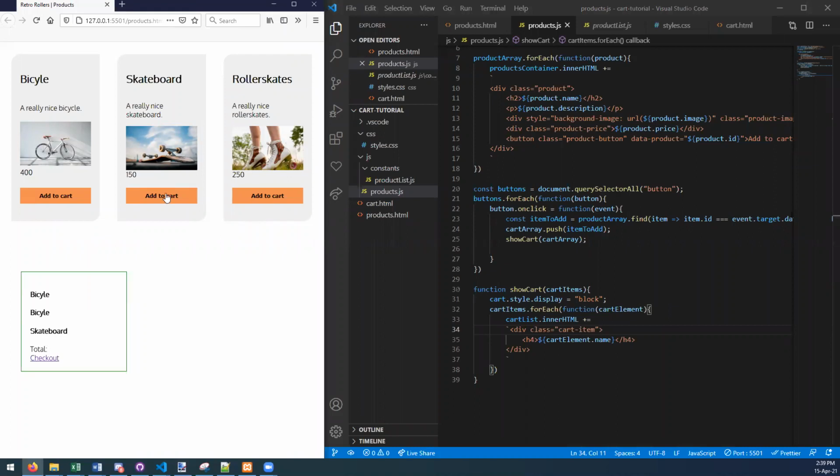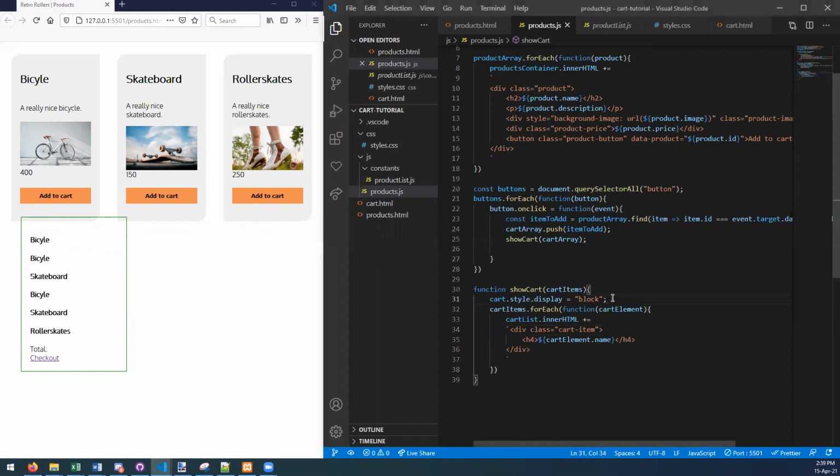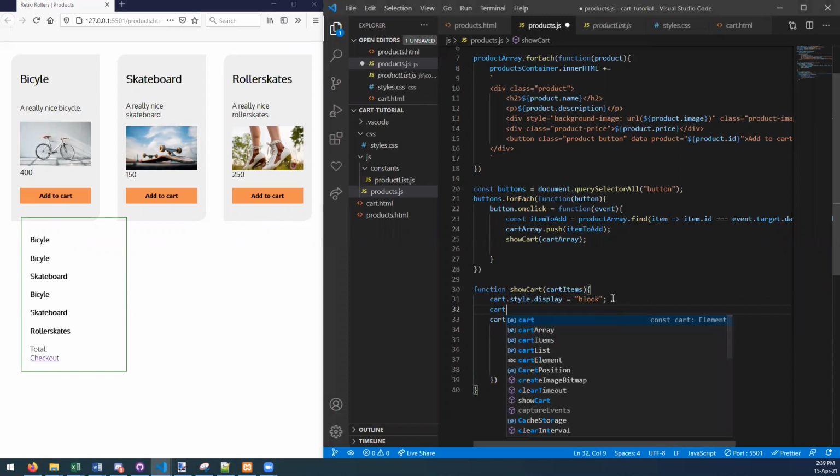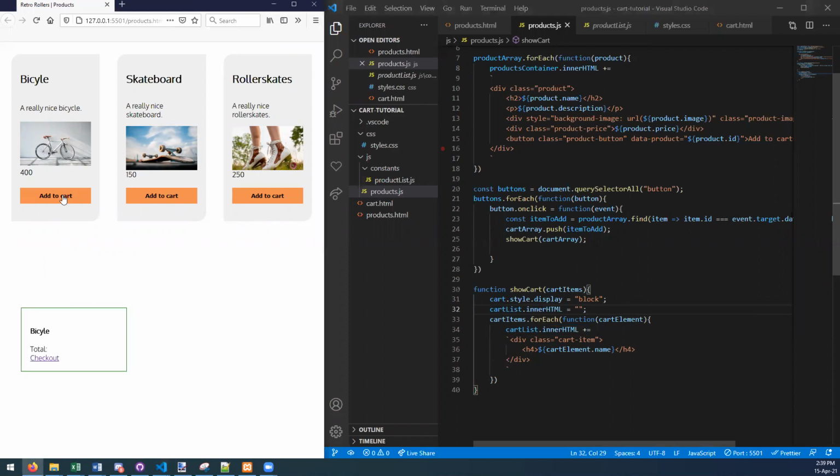Right, so now I see bicycle, and now it says bicycle skateboard, because I need to clear what's in this cart list every time. Right, so we'll just set this to be cart list dot inner HTML equals nothing. Right, so there we have bicycle, and then we have bicycle skateboard, and bicycle and roller skates. Okay, so that's now adding that to the page.